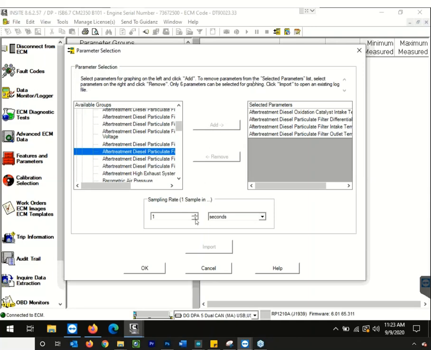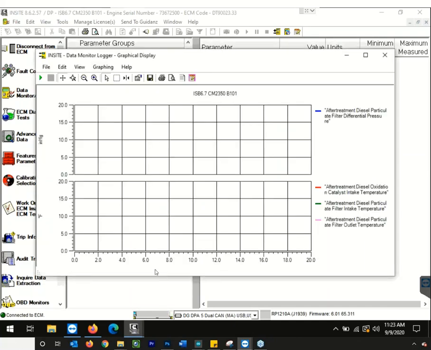But I can set my sampling rate. Generally, I'm going to set my sampling rate as fast as I can. So I typically go with milliseconds, and then somewhere around 500 milliseconds. What I'm looking for is about half of a second of sample rate. Once I've set my sample rate at half of one second, I'll click OK.